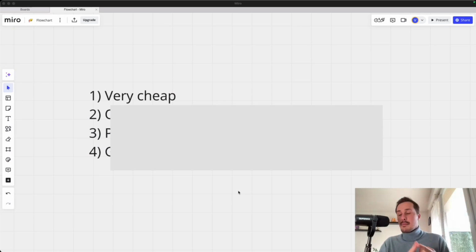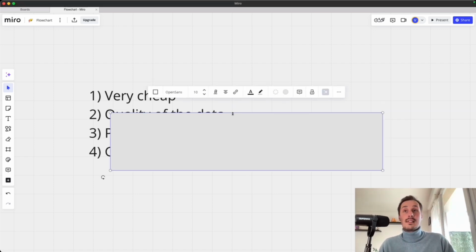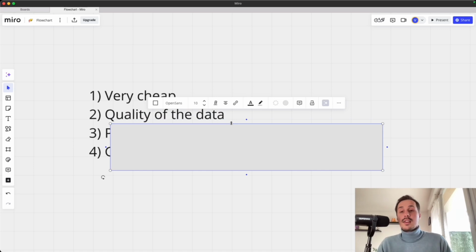So I've tried Apollo, ZoomInfo, Cognism, and recently I tried Clay. At the beginning, I'm always hyped when I try a new tool, but after a few days, I realized that they are expensive, very complex, and sometimes the quality of the data is not that good compared to Sales Navigator. The second point is that in 90% of the cases, you have the best data with Sales Navigator.